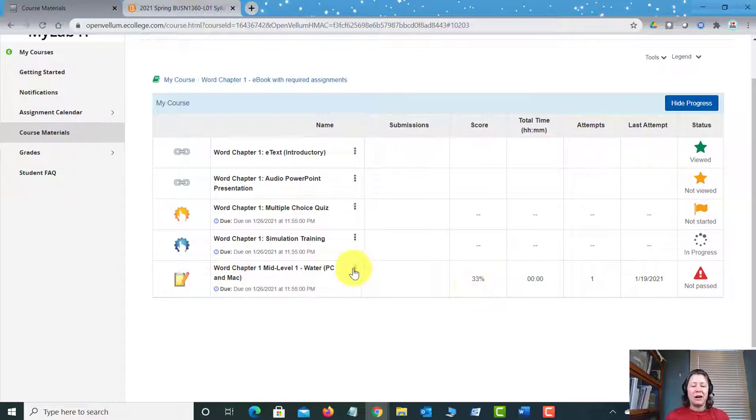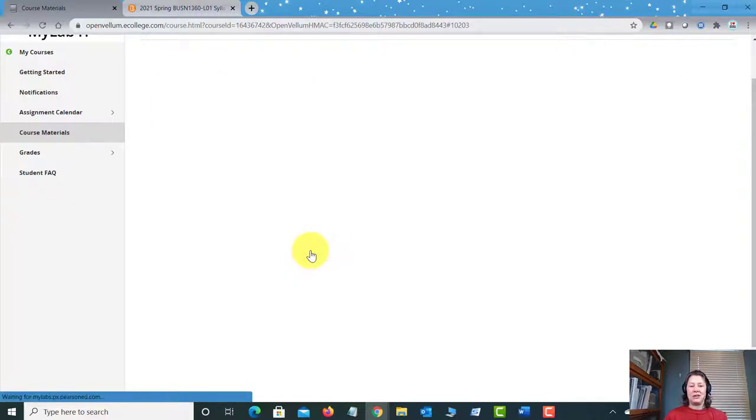Shame on me. I'm going to click these 3 dots and notice that I can open or I can view my past submissions. That was the thought that just came to me. What if I view my past submissions? This is where you get the detailed feedback.